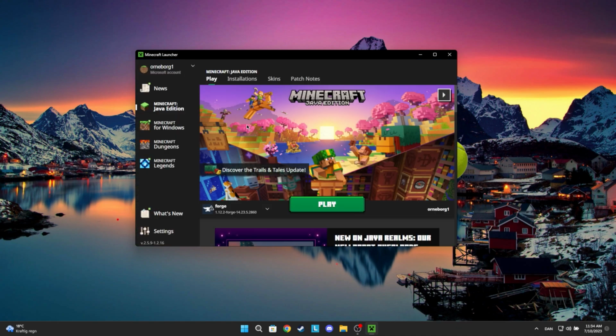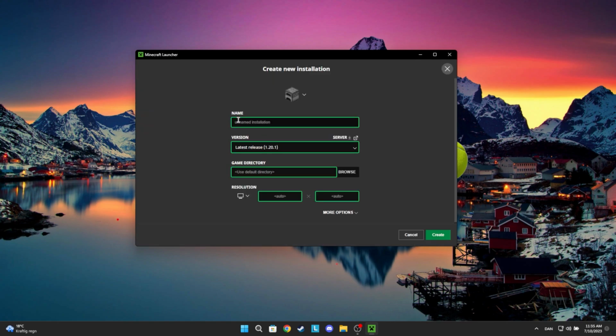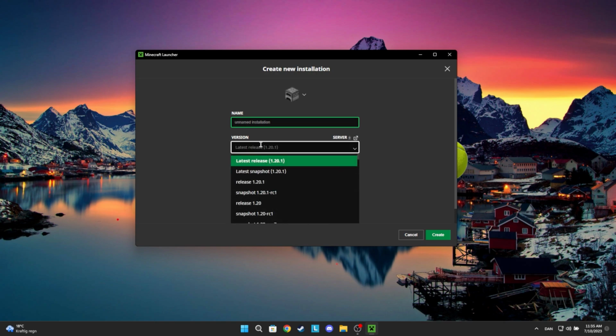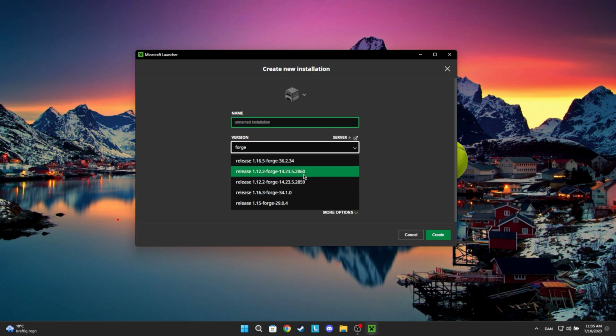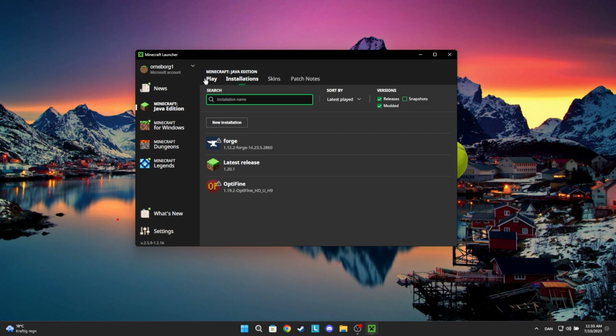When you're here, it should show the Forge version you've just downloaded. If it doesn't, click on Installations, then New Installation. Then search for Forge, and then you should find your file there. When you have found it, click Create. If it doesn't show up, try downloading the version again. Anyway, click Play.